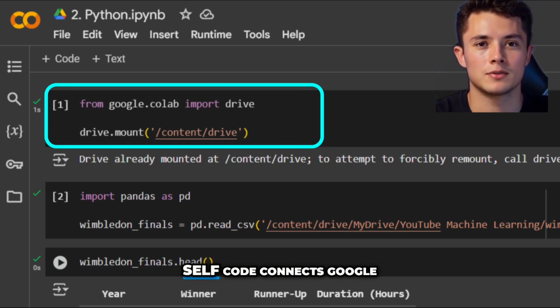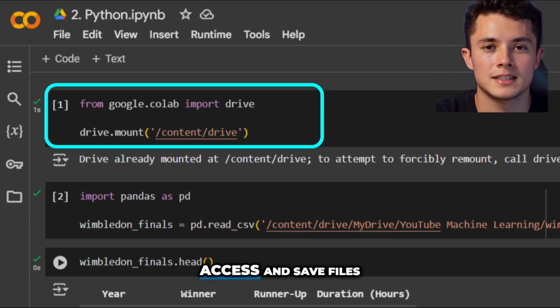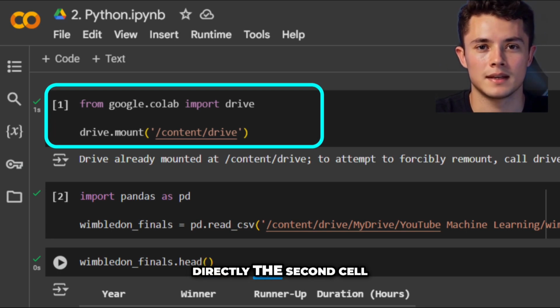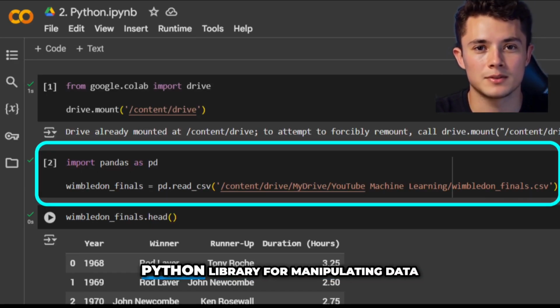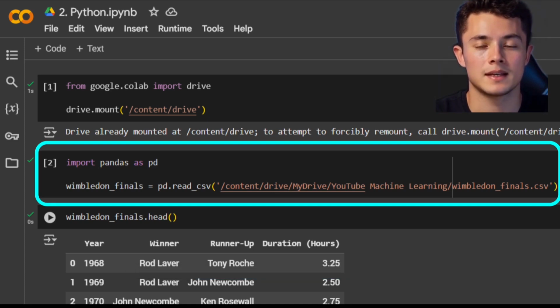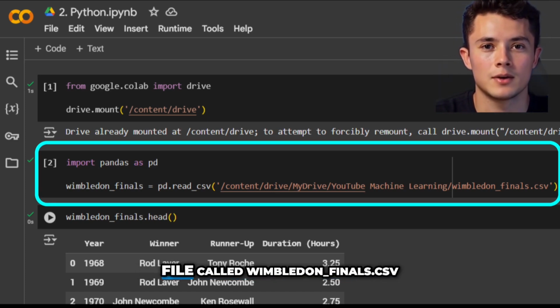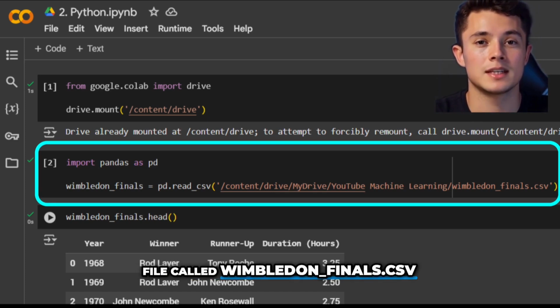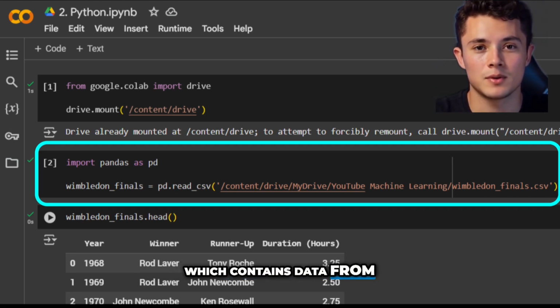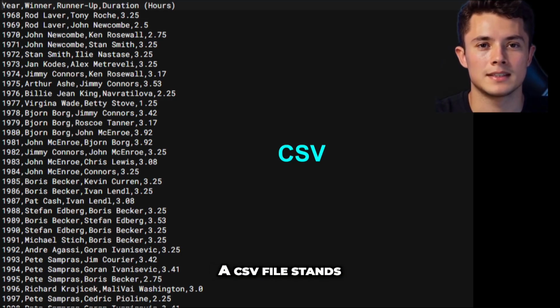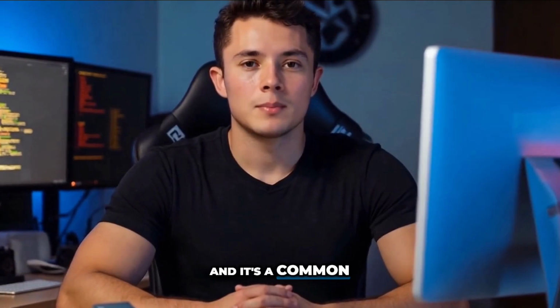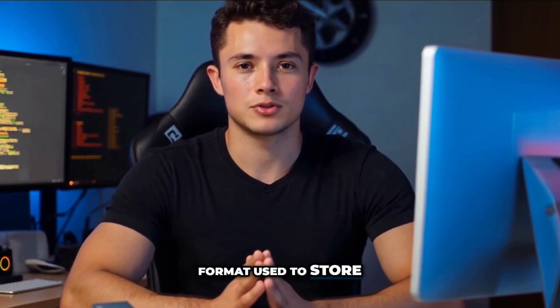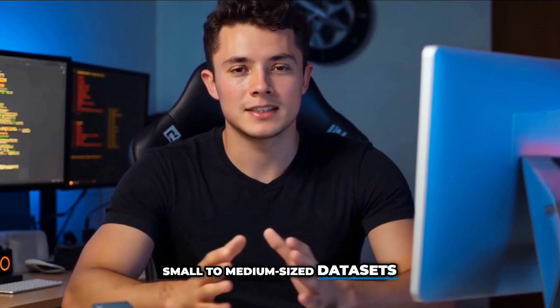This first cell of code connects Google Colab to your Google Drive, so you can access and save files directly. The second cell imports pandas, which is a popular Python library for manipulating data. It also imports a file called wimbledonfinals.csv, which contains data from Wimbledon finals. A CSV file stands for comma-separated values, and it's a common format used to store small to medium-sized datasets.